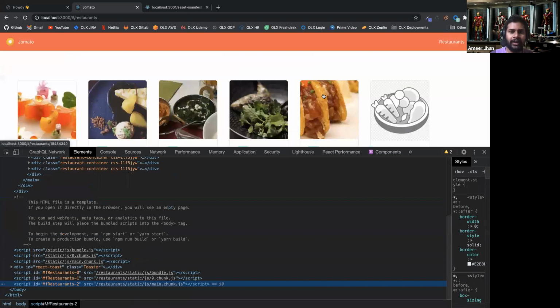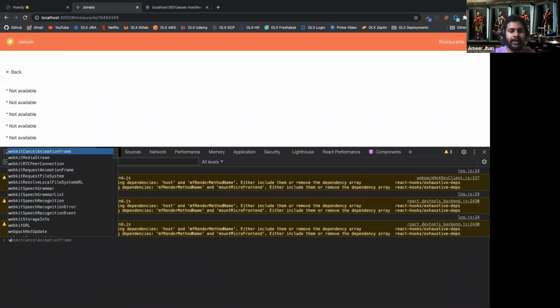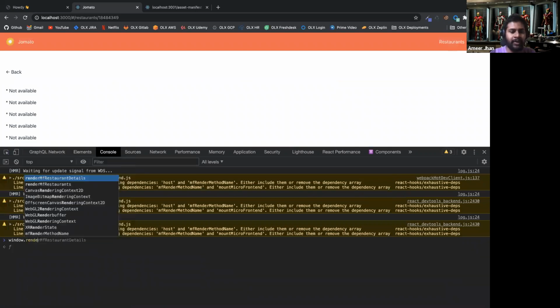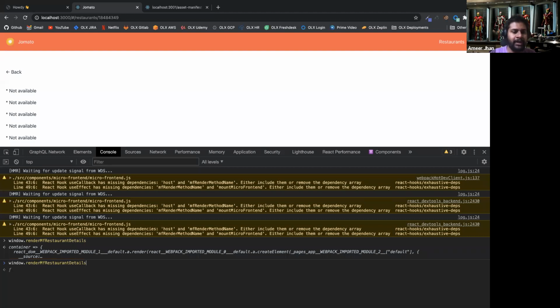Right now, if I go into another micro frontend, you can see I dynamically loaded 3 script tags for the asset of that micro frontend. And if I show you the window object, there are 2 global methods, render mf restaurant details and mf render restaurant. These are the 2 global methods provided by the micro frontend, and they are used by the shell to mount those micro frontends into a common element, right? So the shell decides when to mount and when to unmount.